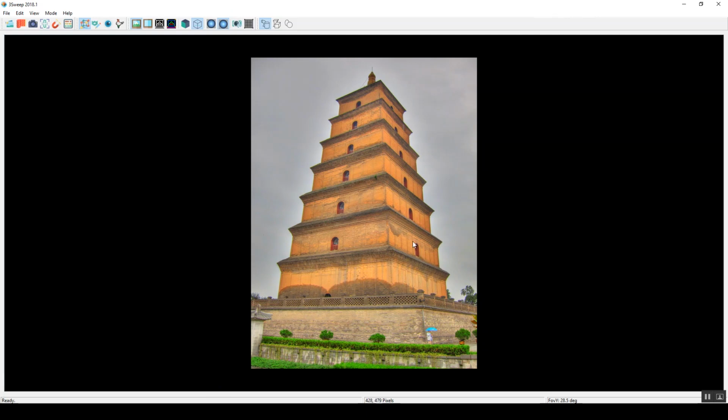Then you're going to choose the model type on the right. Here, because this tower is in a cuboid shape, we're going to choose this icon, Model Box. So then you could actually start your modeling process.